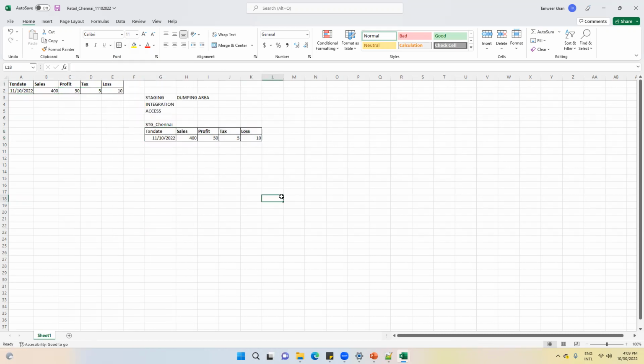Clear or not, guys? Correct me if I'm wrong. Staging is nothing but just storage. Nothing else is done there. Whatever you receive from the source, you keep it in your fridge, like potatoes. That refrigerator is your staging area. Clear? Yes, Tanvi, thank you.